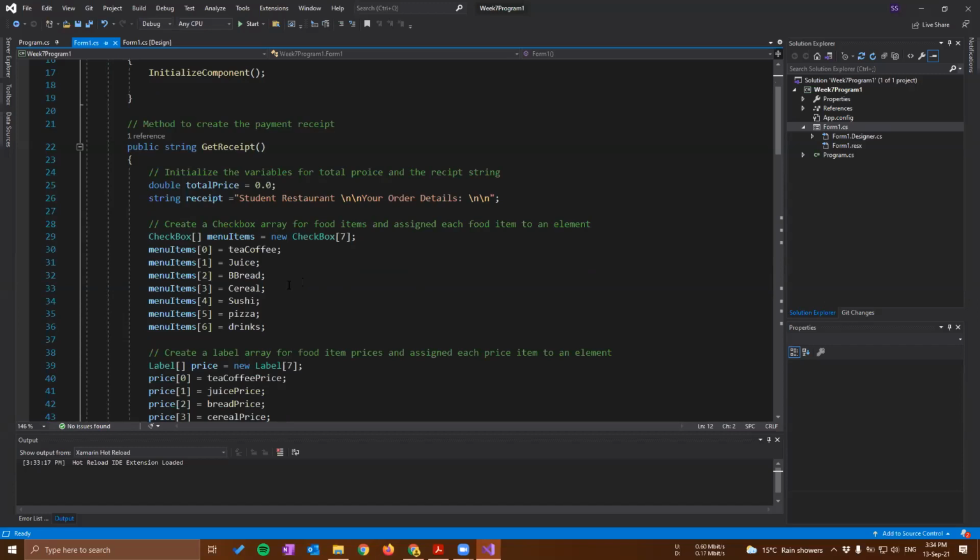And then the next step, once we have defined the variables, is to create a checkbox array for the food items and assign each food item to an element. So this is how we create a checkbox array for the food items: CheckBox menuItems, new CheckBox 7, since we have 7 different items that we can order. So then we are simply assigning each food item to an element.